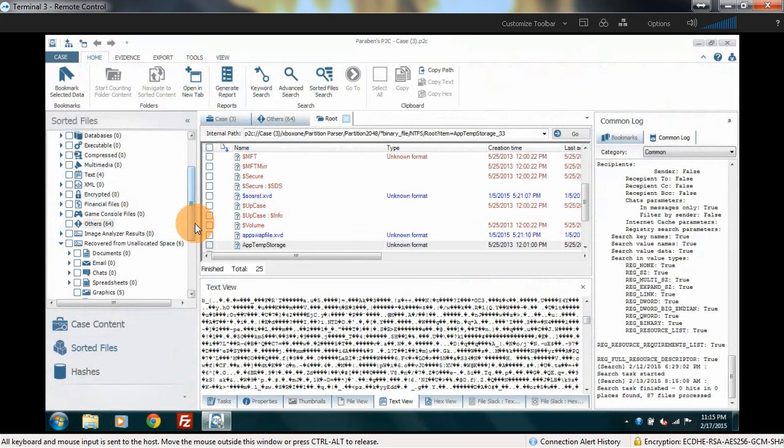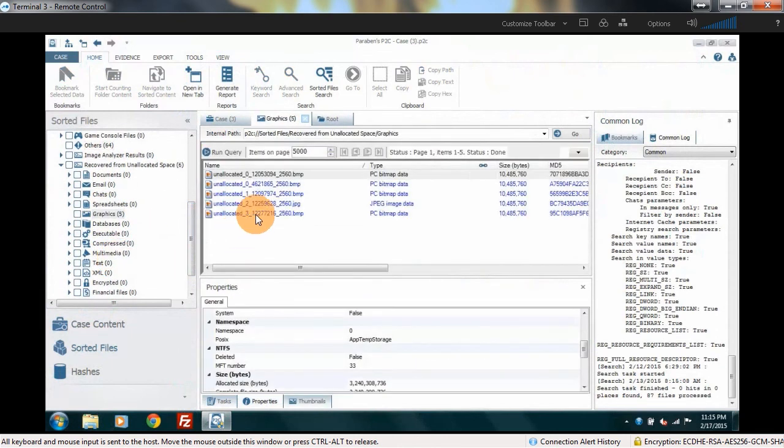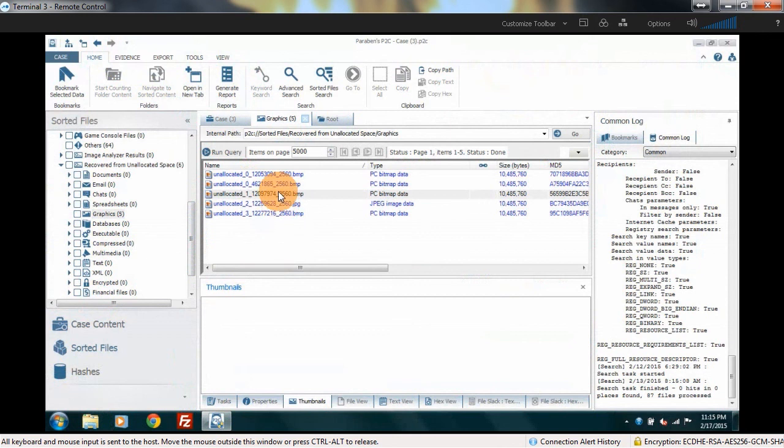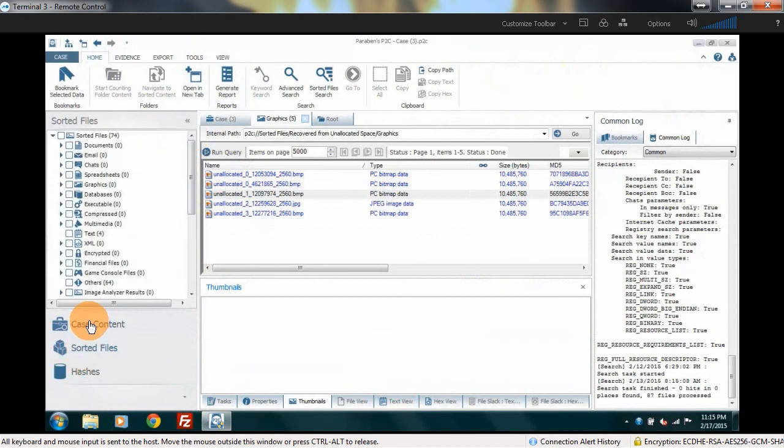If we go down here to recovered from deleted data, we do have a few graphics in here, but we run into the same problem that we did with the Xbox 360. These graphics don't show up with normal file viewers. Even if you export them out and view them in Windows, they're not going to show up and be viewable. So just not a whole lot of data within the sorted files.